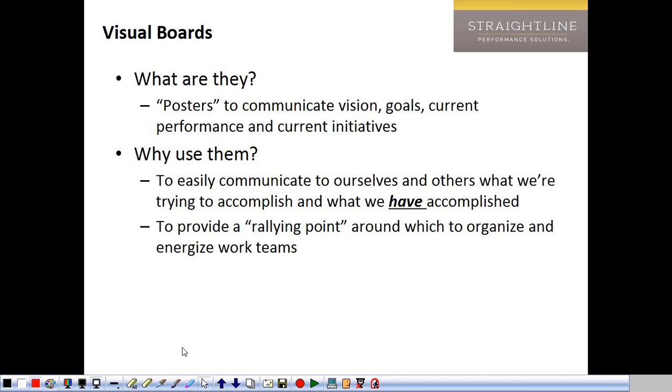Now, there are a couple of different reasons why people use them, and I've got a couple up here that I think are basic: to easily communicate to ourselves and others what we're trying to accomplish and what we have accomplished. Sometimes people like to put up a post of here's what we've done, rather than make an action-oriented visual board. I prefer the action-oriented visual boards. And I also have this idea that it provides a rallying point upon which to organize and energize work teams.